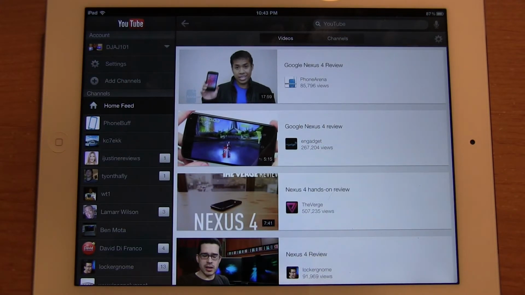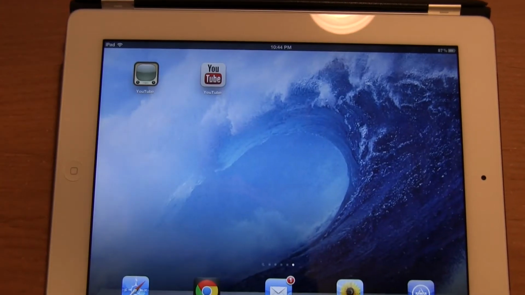But it really reminds me a lot of the old YouTube app. I think it brings back a lot of the great features and the simplicity. But I do hope that they add some features eventually in the near future where you can do a little bit more than just watch videos, and you can search a little bit more in depth, kind of like the website.